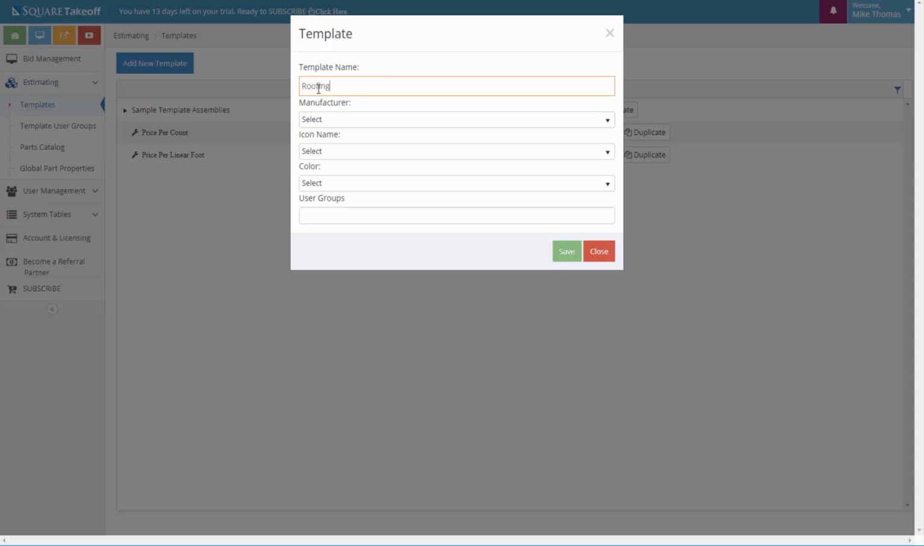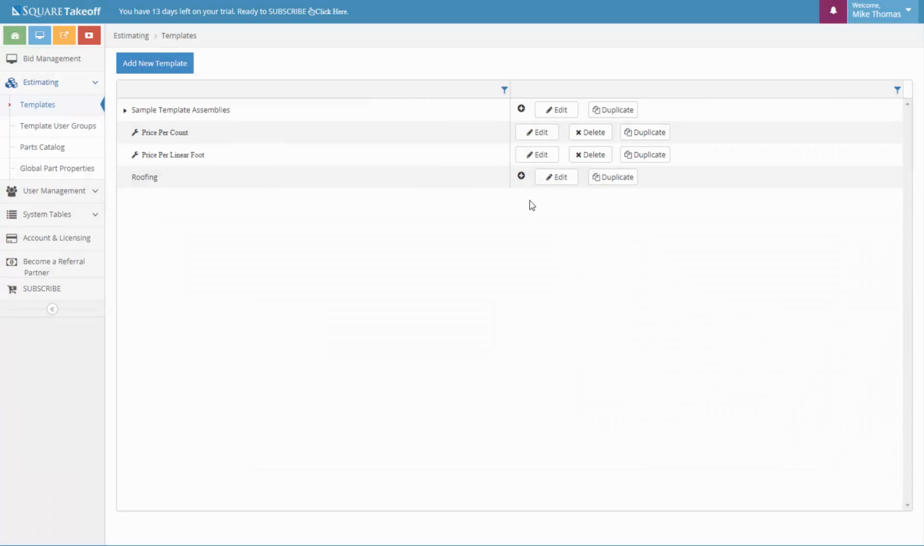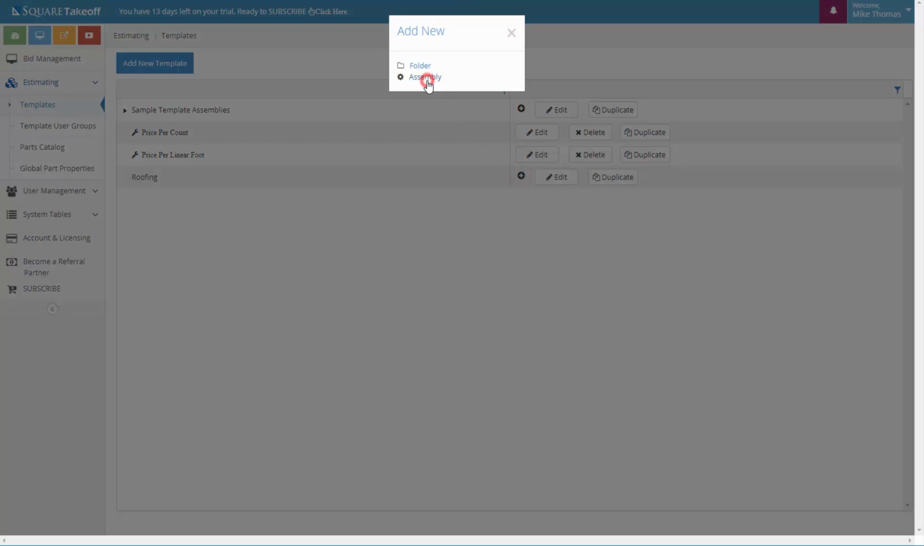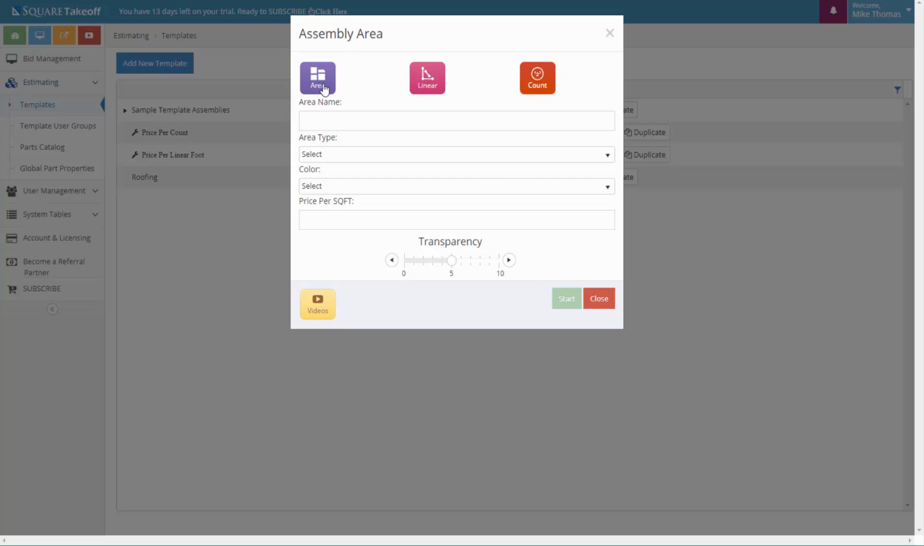You can then provide a name for the template along with some additional information below, such as assigning it to any custom user groups you may have created. Just like the parts catalog, you can create folders within the template. Next, I am going to add an assembly.